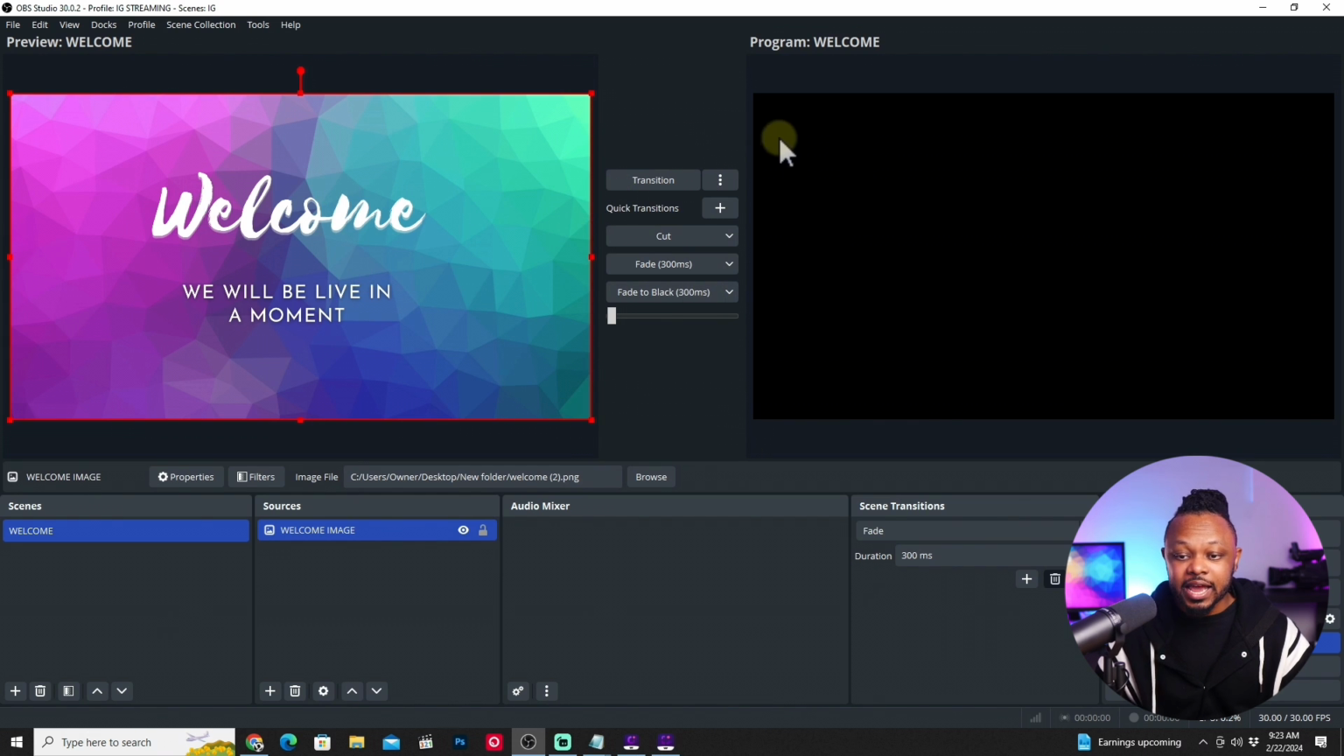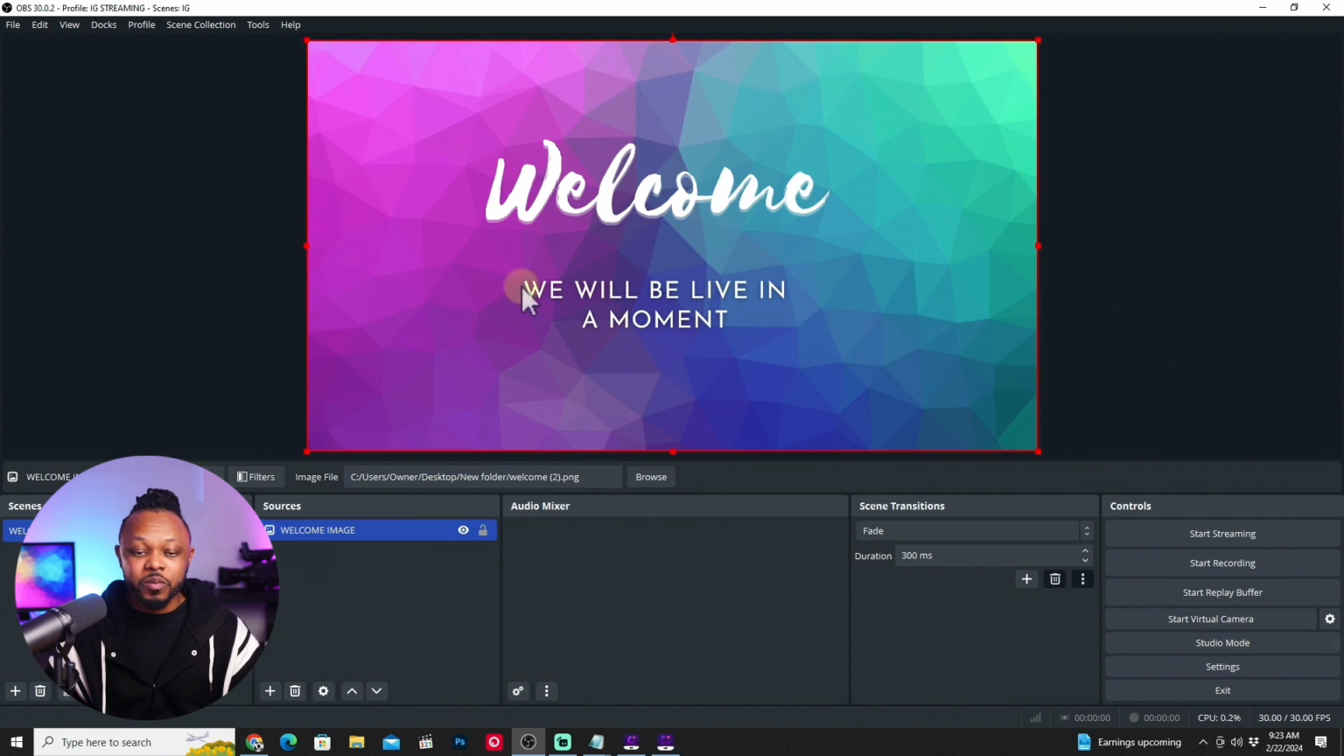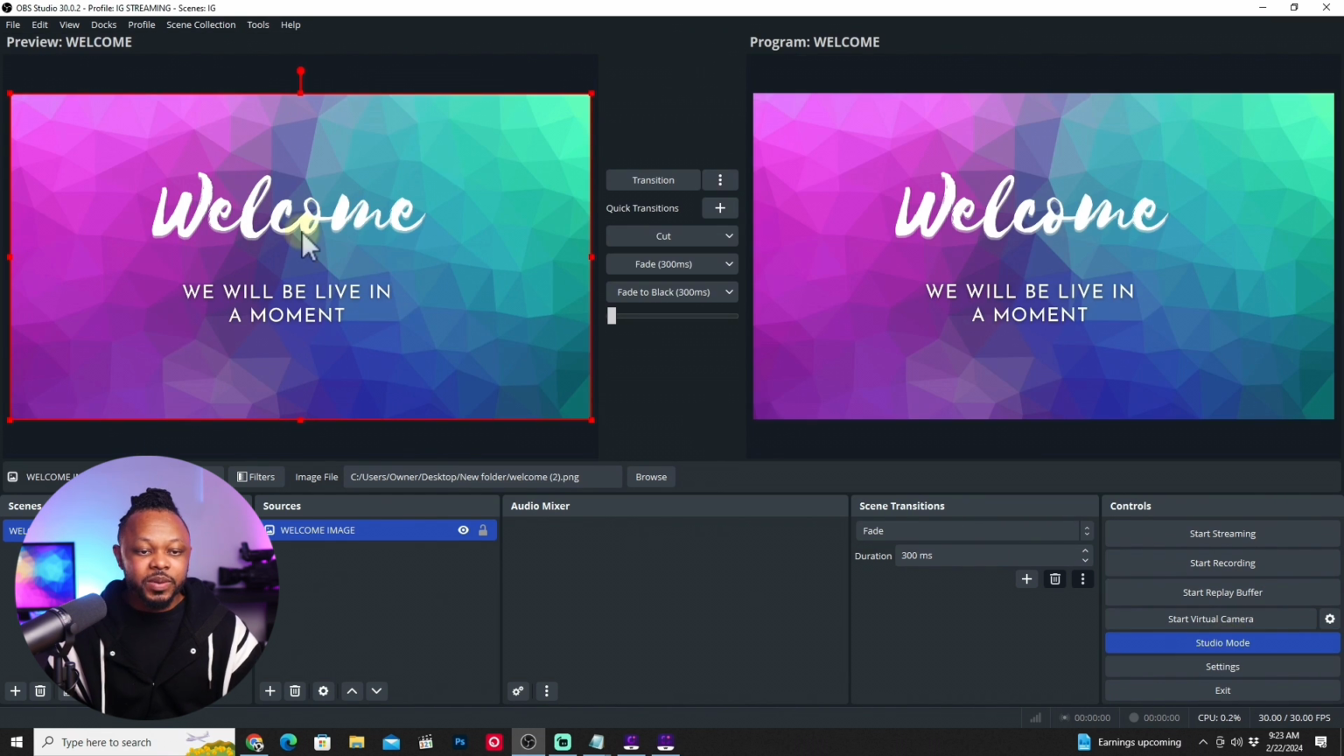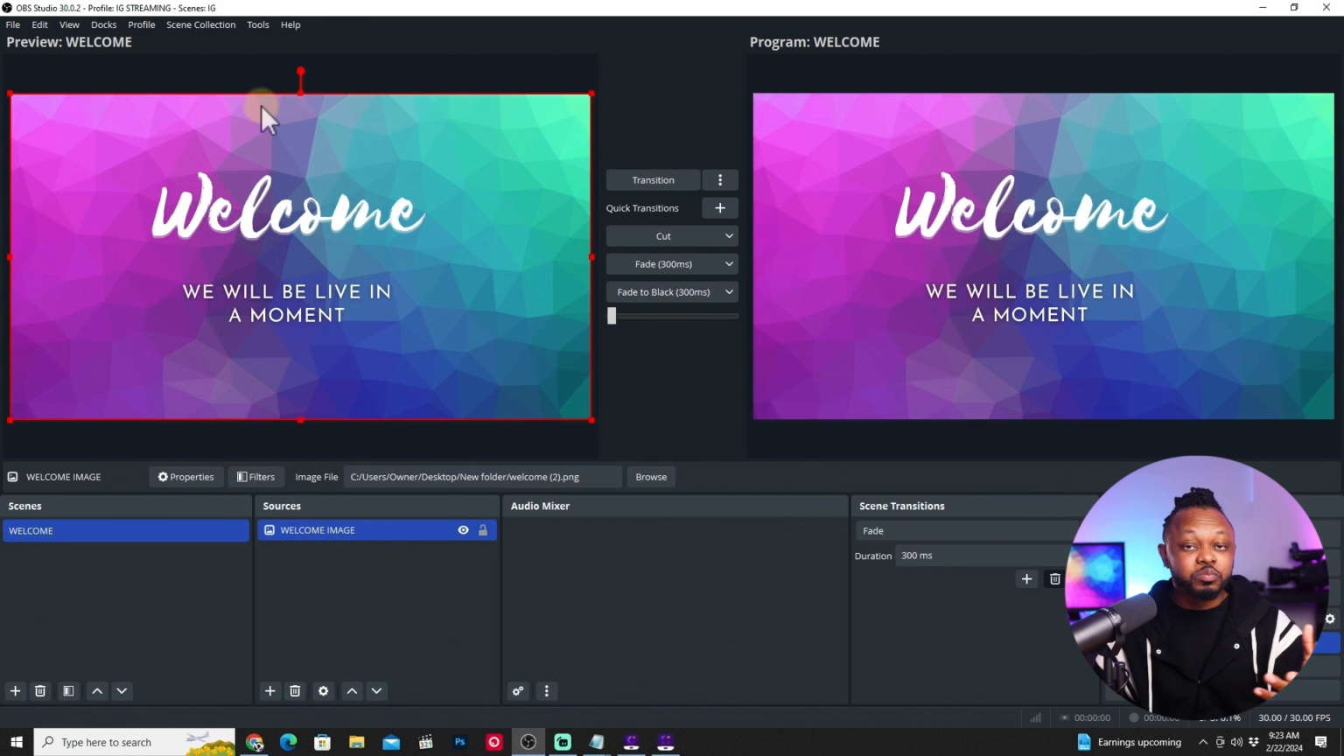Now this is not live. Again, if you exit the studio mode, it's going to show up as soon as you add it or as soon as you select it, but I like to use the studio mode because it gives you an opportunity to preview something before it goes live.